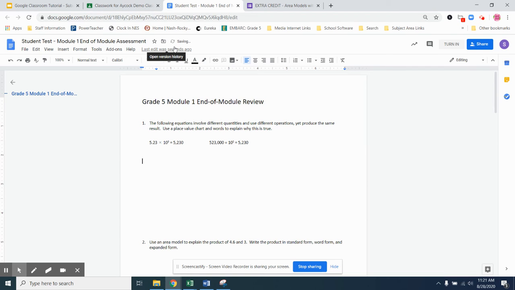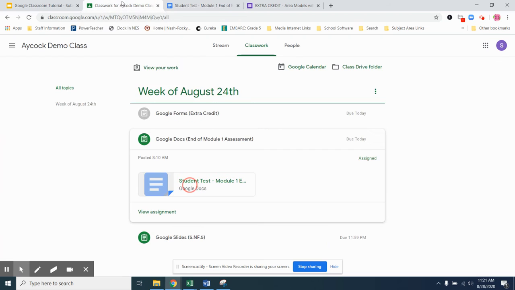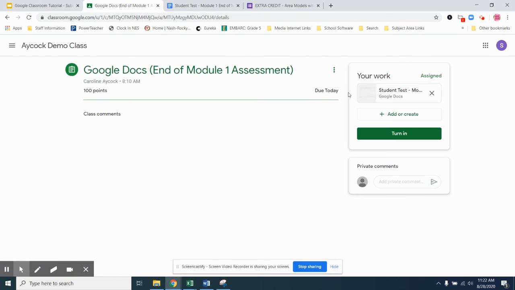And once I am done, I will go to my View Assignment here, and I can turn in. So again, we have our private comments down here if you need to ask a question to your teacher, but you need to turn it in. Your teacher will be able to see it from the moment they assign it to you. They can see how you're progressing through your assignment, but to let them know that you are 100% done, you will click Turn In.